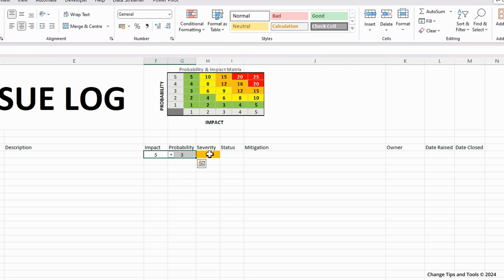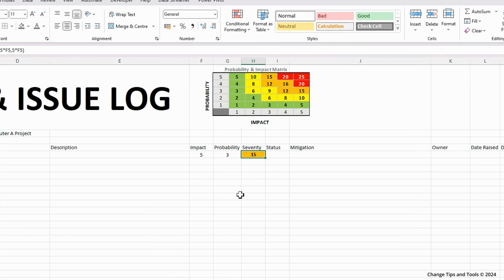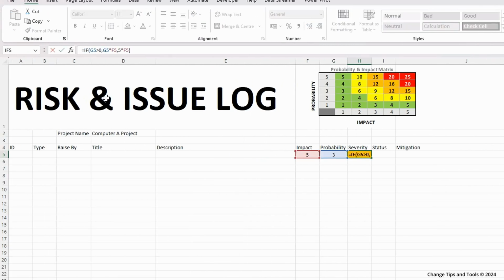Now what I'm going to do also is I'm just going to do an if this does not equal blank, then do the calculation. Otherwise leave it blank, like so.